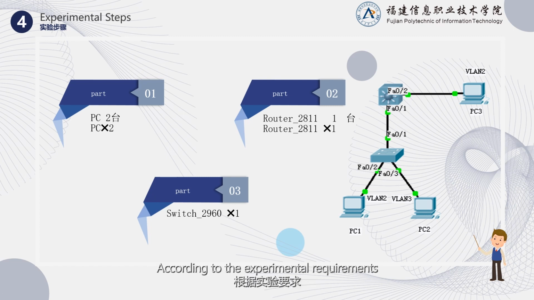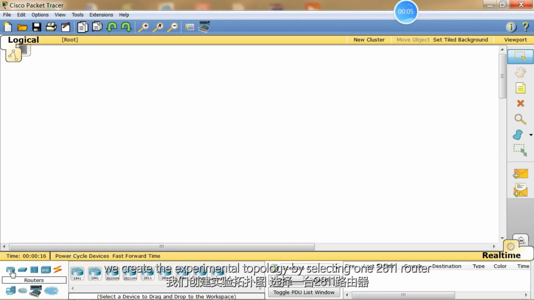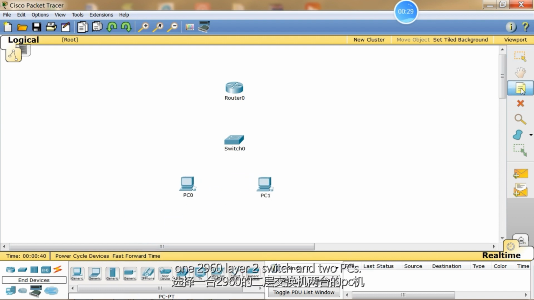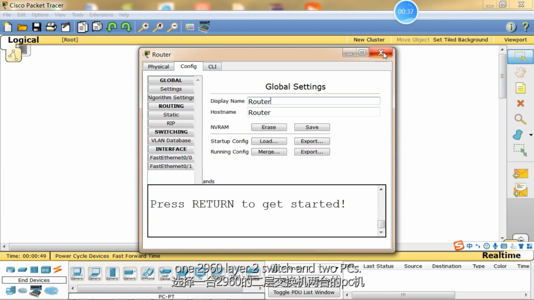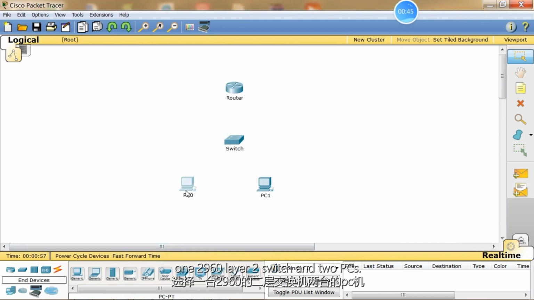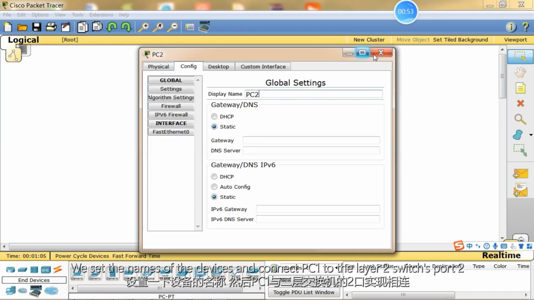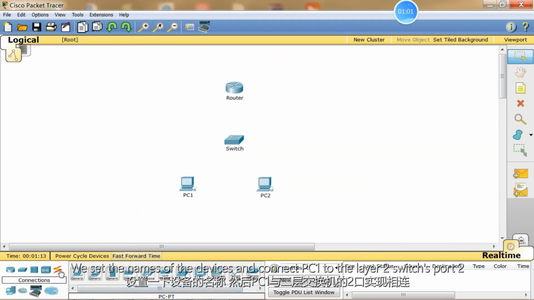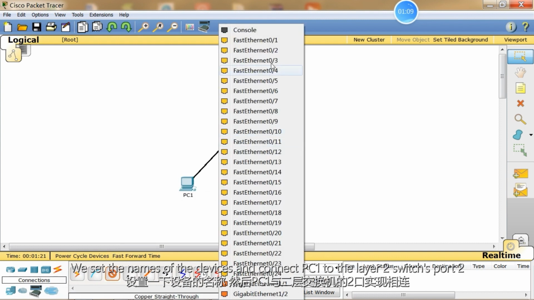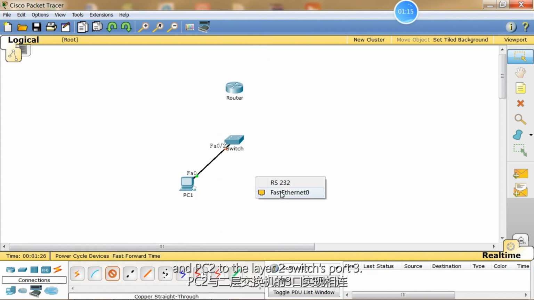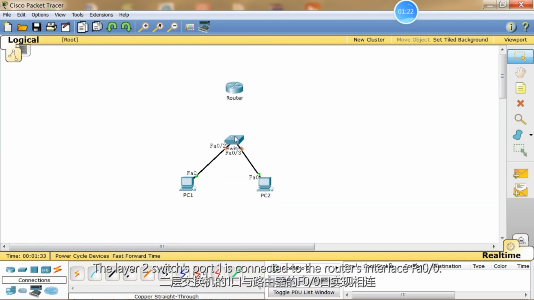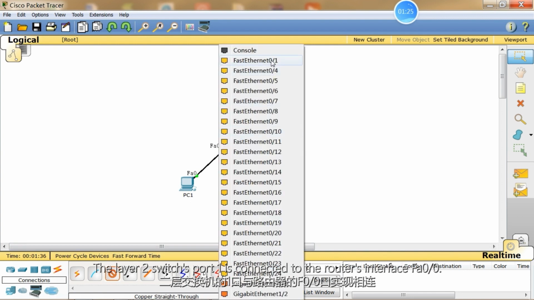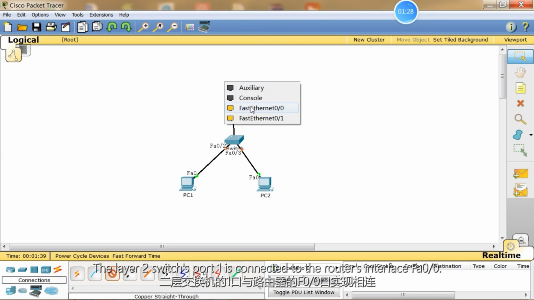According to the experimental requirements, we create the experimental topology by selecting one 2811 router, one 2960 Layer 2 switch, and two PCs. We set the names of the devices and connect PC1 to the Layer 2 switch port 2, and PC2 to the Layer 2 switch port 3. The Layer 2 switch port 1 is connected to the router's interface FA0/0.